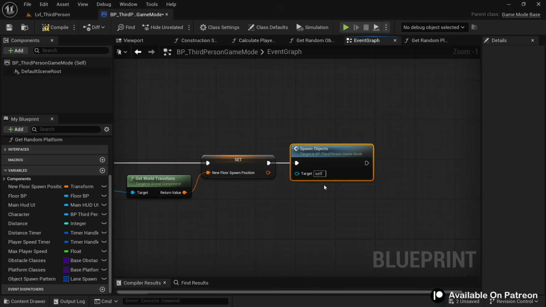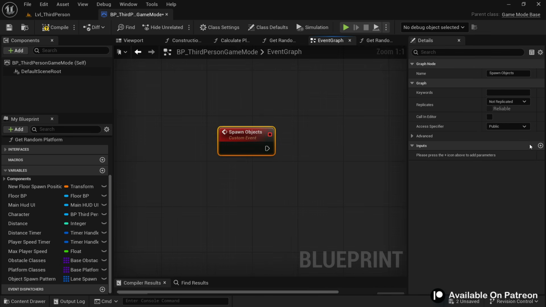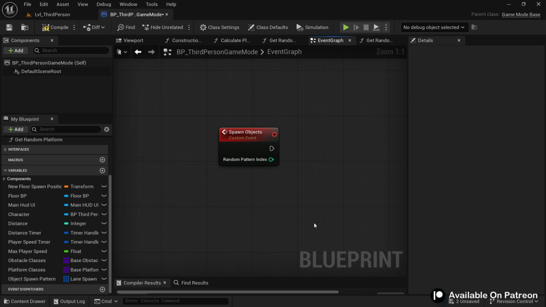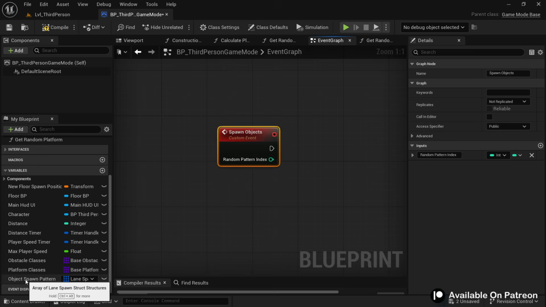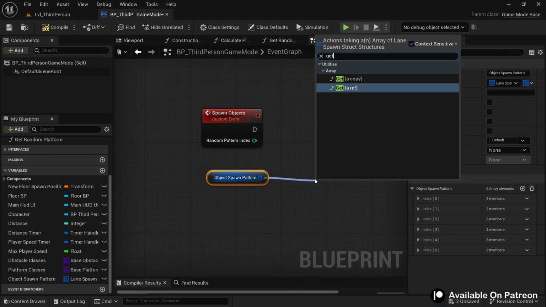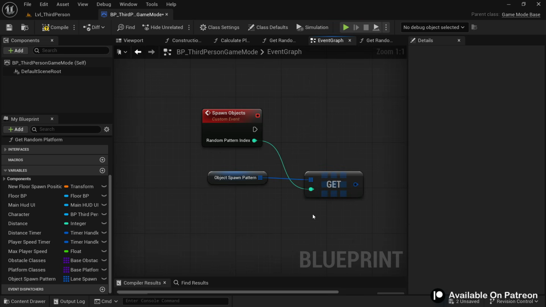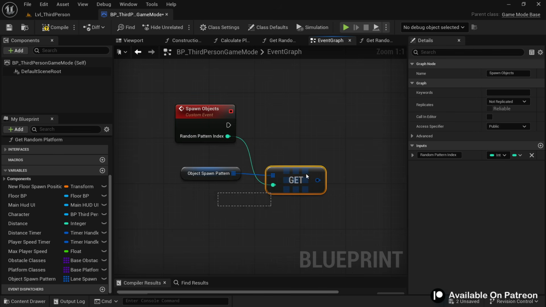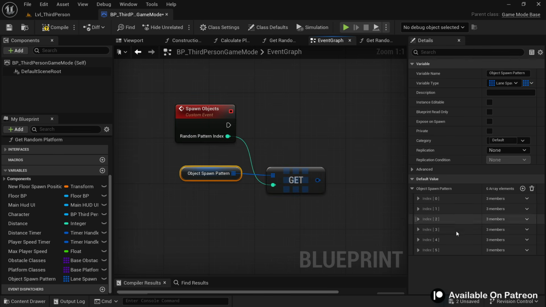There you go. Now first of all, let's add an input parameter in this event, and let's name this random pattern index. Make sure it's an integer. Now here we have all the patterns that we defined before. We are going to get a random pattern from all of this using the value of that parameter. So get a copy and plug this parameter value here. For now, just suppose this parameter has the random index number. So it's going to pick any one of these patterns we have defined from this array.